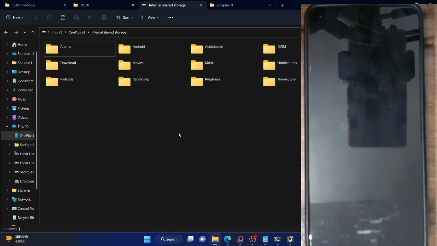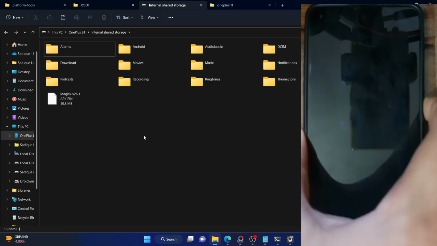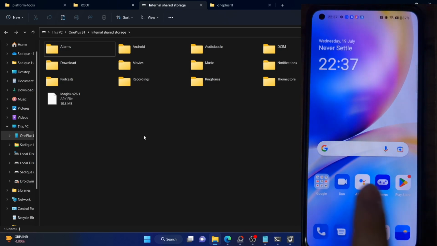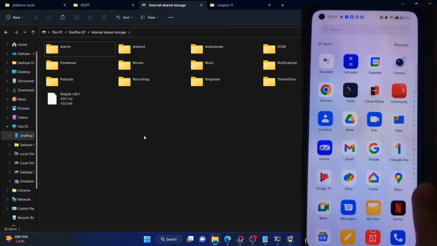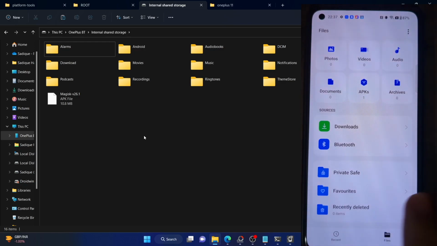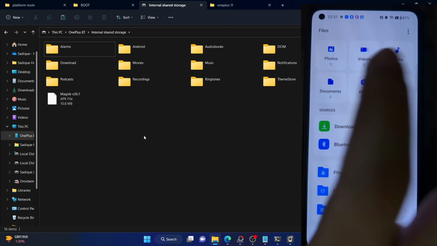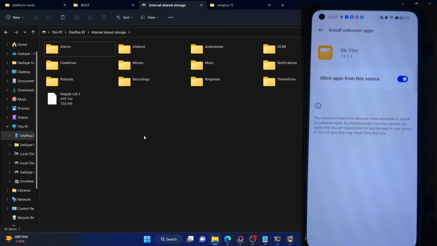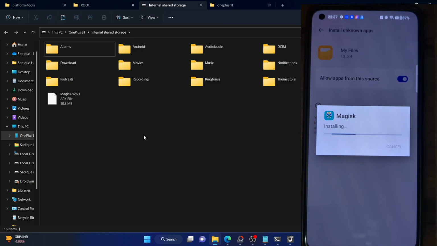So with this, as of now, you should have the stock Boot.img file and the Magisk APK file on your phone. Once you have both these files, now go to your phone and launch the File Manager app. So let's launch the File Manager app, and now first off, you have to install the Magisk APK. So enable install from unknown sources. If this is the first time, then tap on install and Magisk will now be installed.